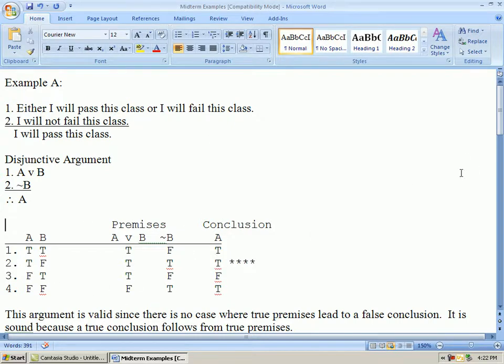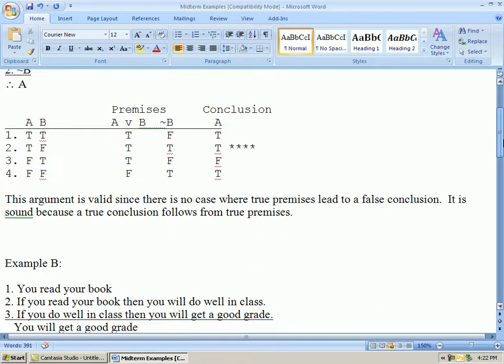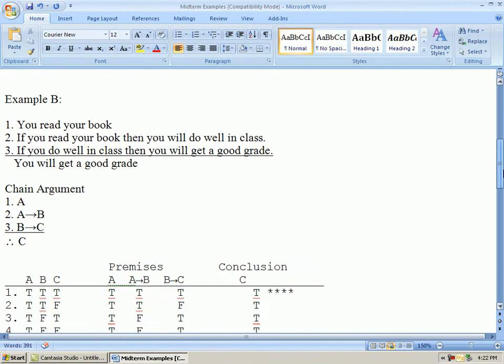If you have questions, again, email me and I'd be more than happy to help you figure this out. The fixed width font, though, is kind of essential for making it all come out correctly. So let's look at example B. It's a little more complex.